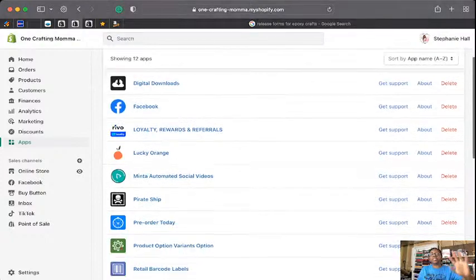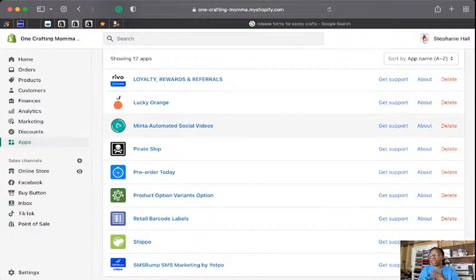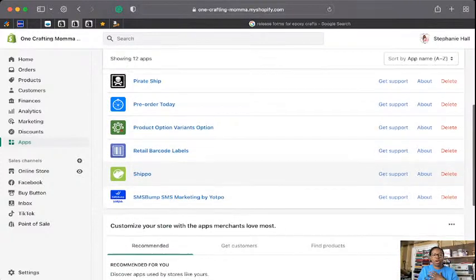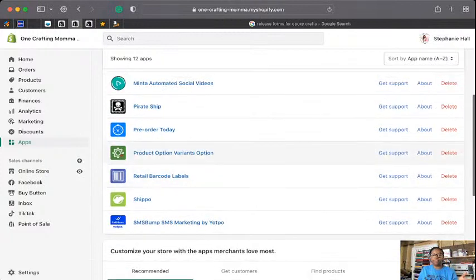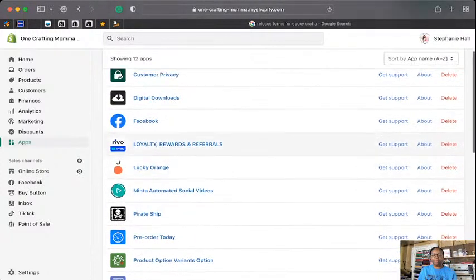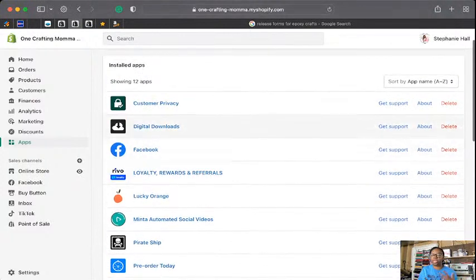So these are all the different apps I use for my Shopify store. I use text messaging. There's Shippo, which I haven't set up yet. Retail barcode, product variants, pre-sale, Pirate Ship, Menta, Lucky Orange, and I have loyalty rewards, Facebook, digital downloads, and customer privacy. I'm getting ready to show you in a minute how to customize your Shopify. So that's how you install your apps.